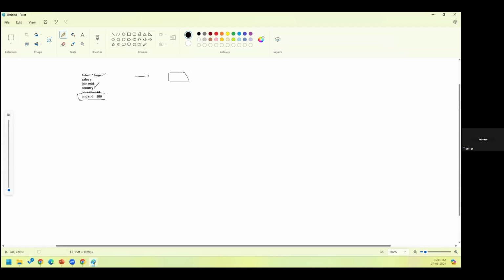First it will query the sales table, and it will query the country table. Then it will do the join. While joining, it will make sure that the WHERE condition is also met. So it will prepare a query execution plan like this: step 1, step 2, step 3.